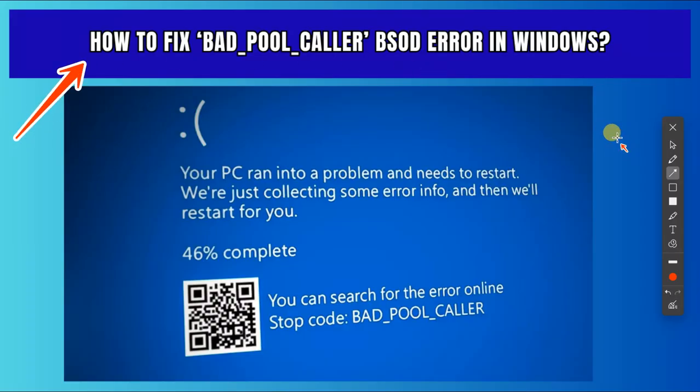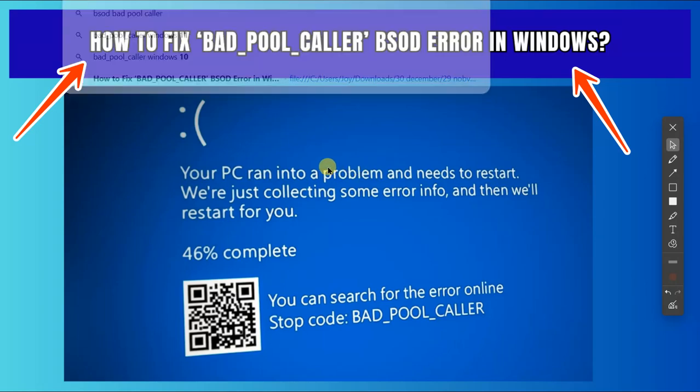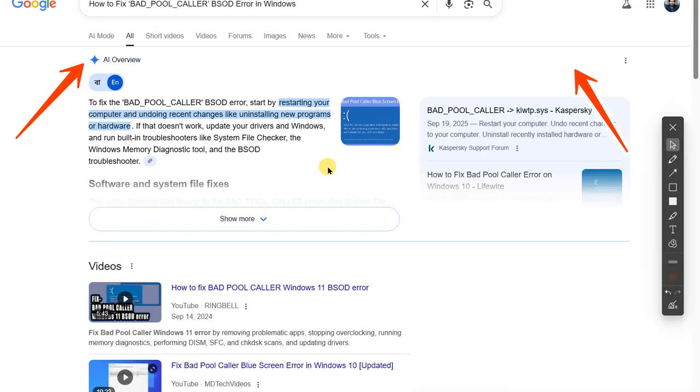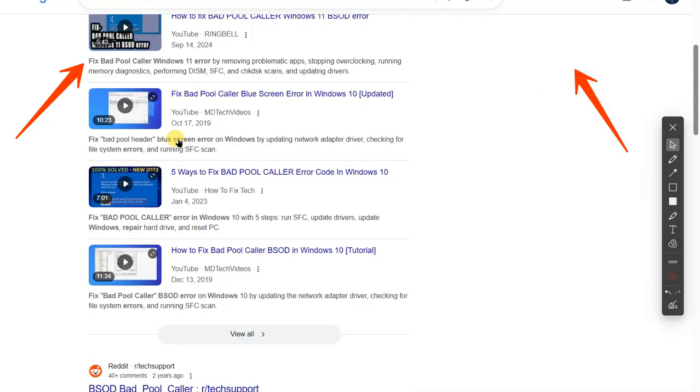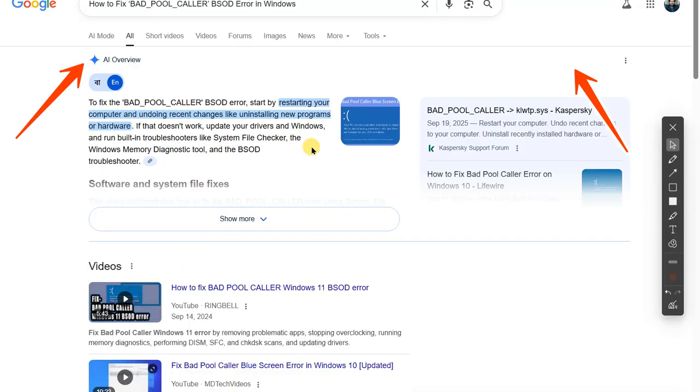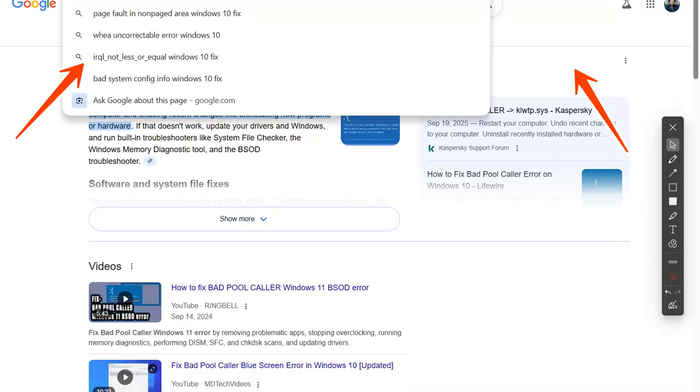First, restart your PC in normal mode and remove any external USB drive, printer, or device. Many times a faulty device driver triggers this exact error. Now, check your drivers. Open Device Manager and look for any yellow warning icons. Update your network, graphics, and storage drivers because these three cause bad_pool_caller the most.